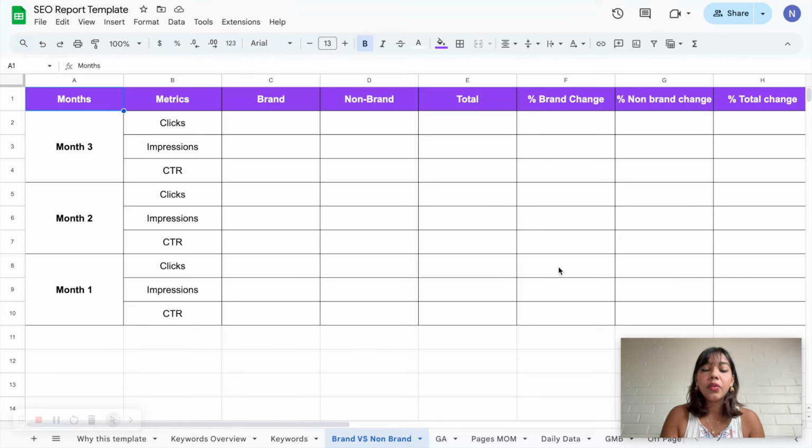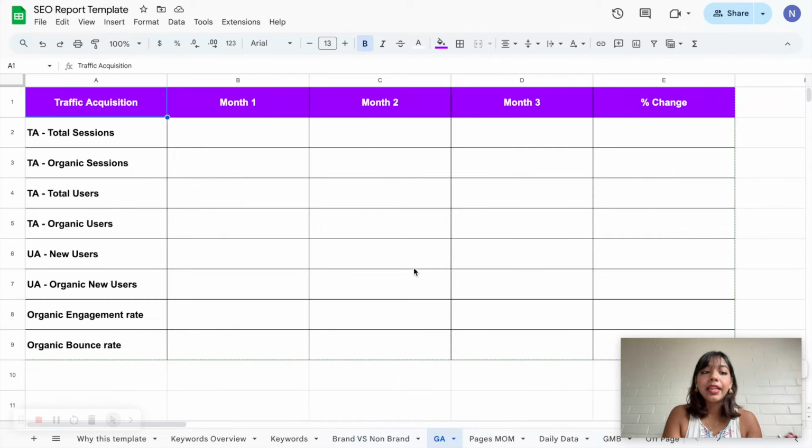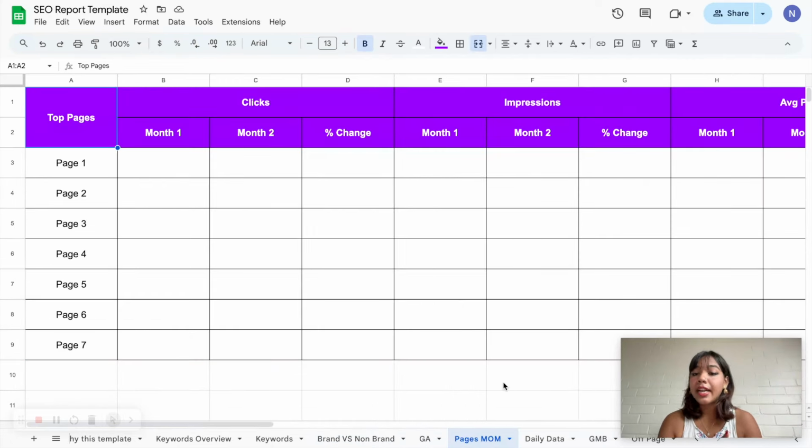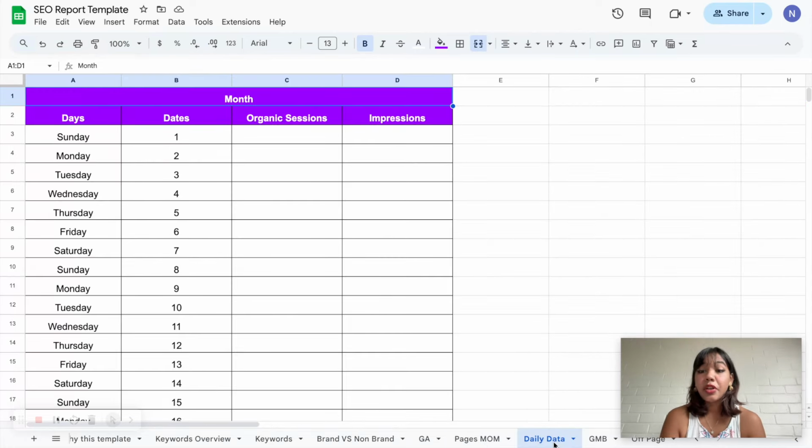I'm going to be showing you how to exactly get the brand and non-brand numbers because it must be a bit confusing. So I will share a proper example on how you can fetch these numbers. And then of course Google Analytics, and then we're going to go with the landing pages, comparing it month on month. And then we have the daily data so that you can track every day what the performance is.